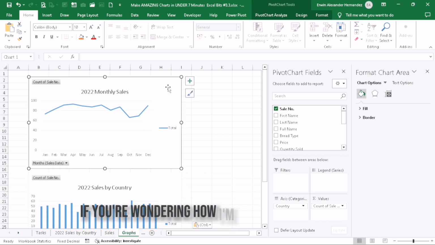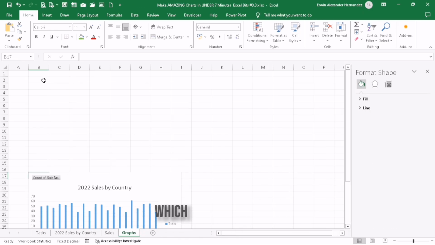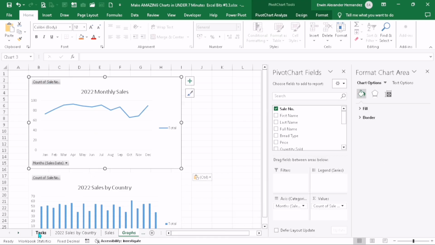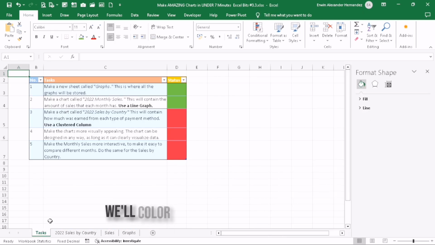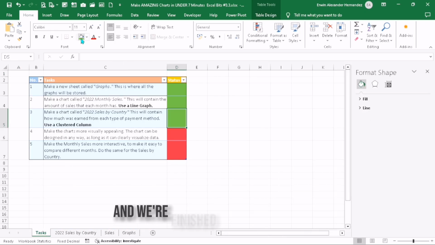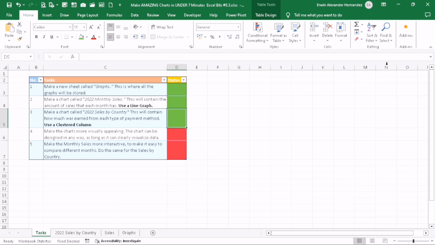If you're wondering how I'm transferring graphs, I just use Ctrl X to cut the graphs, and then I paste it using Ctrl V. We'll color the third task status green, and we're finished for the third task.